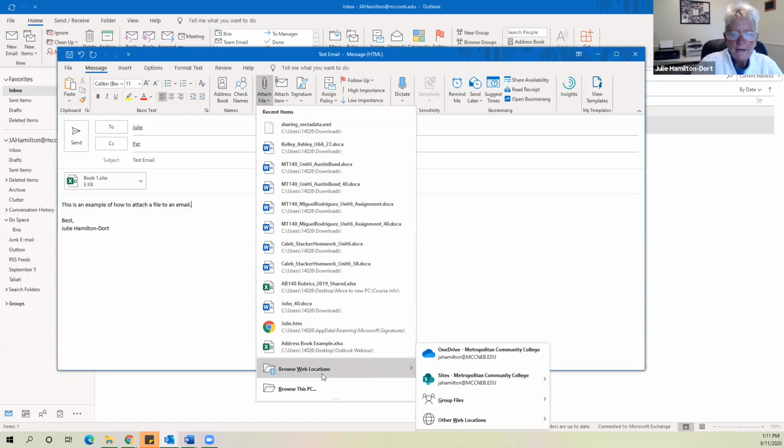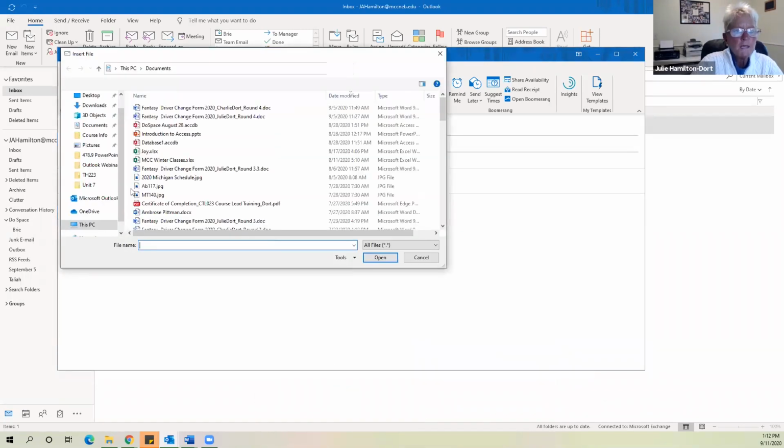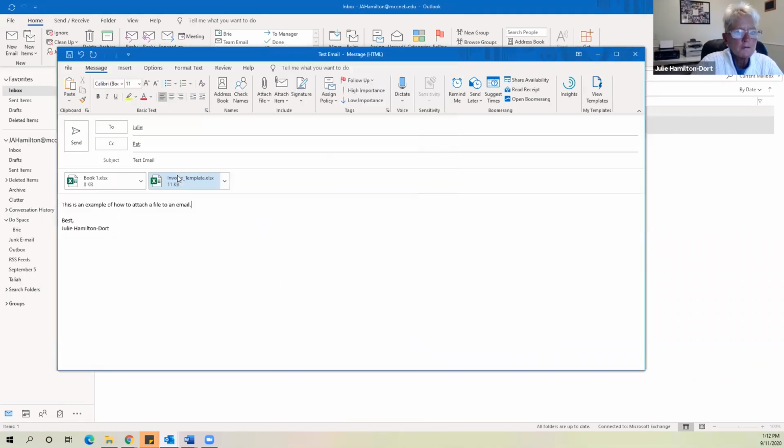I'm going to go back up to attach file again. I just wanted to talk a little bit about sites. Microsoft Office also offers something called sites or teams that you can share information with. So those are your two options. You can also browse this PC, so I can browse out to my PC and select any one of these items to attach. So you've got a couple of different ways that you can attach items within Microsoft Outlook.